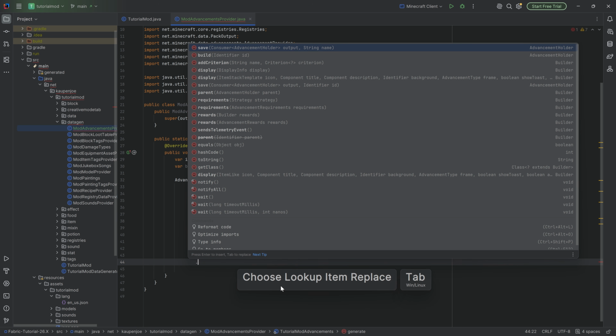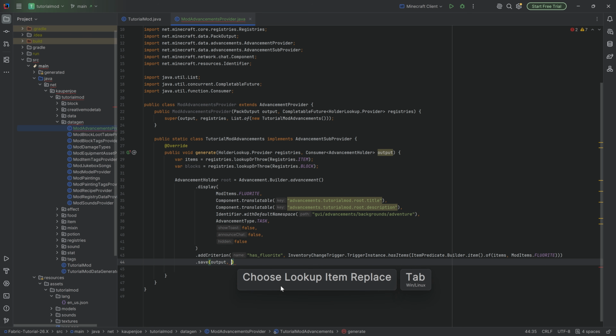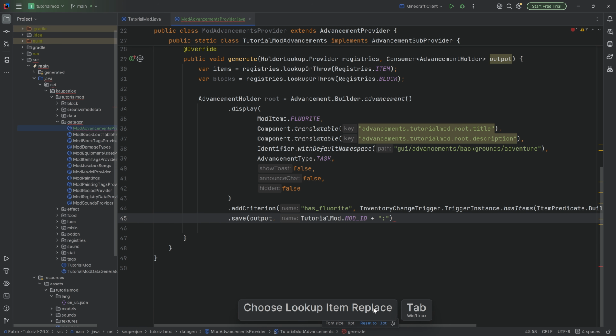And then the final one is the save, where we pass in the output, and then TutorialMod.MOD_ID plus, and then the string right here has to start with a colon. It's very important. So colon, and then tutorialmod. This is the name of your advancement category. Doesn't have to be your mod ID. It just is in this case. And then here we're going to call this root in this case. And that is the idea.